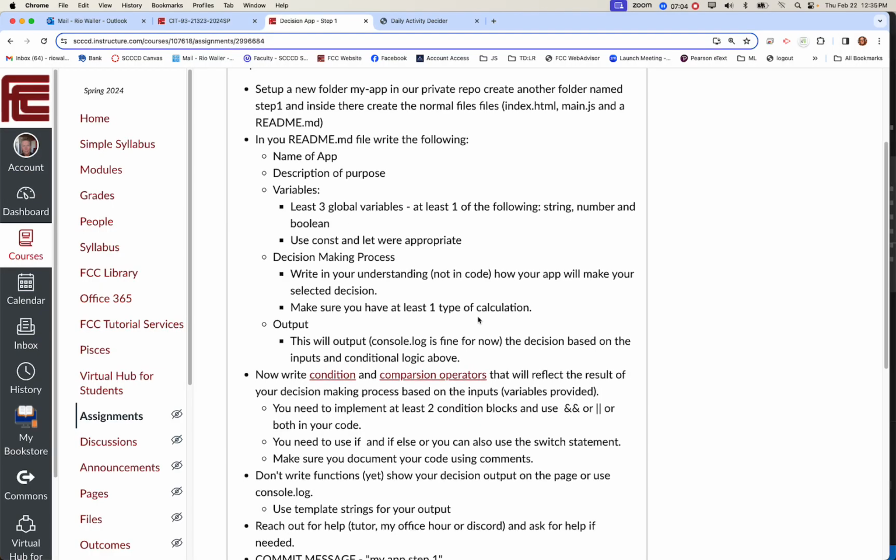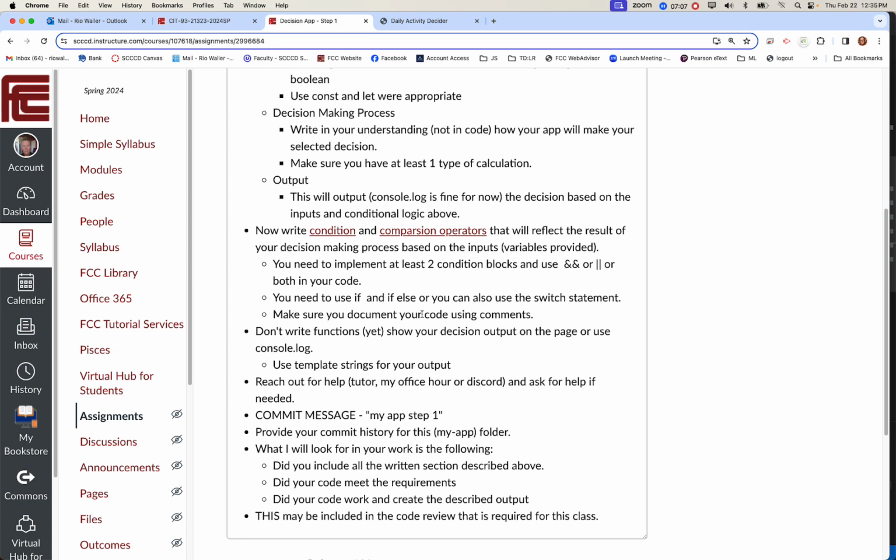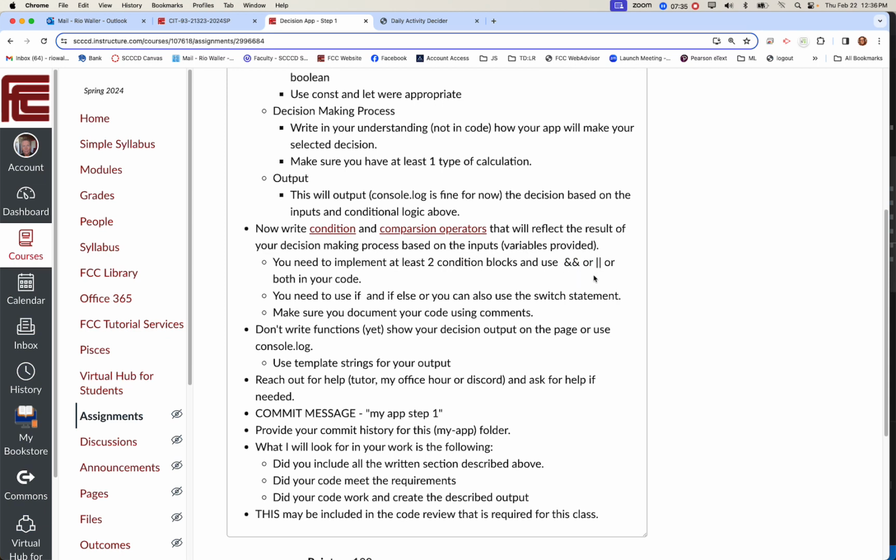Okay, so just moving down, now here's the place where I'm actually giving you specifics in the code. So now write conditionals, if, and comparison operators, and, or, right, that will reflect the results of your decision based on the inputs, the variables provided. Right, you need at least 2 conditional blocks, right, and the use of and/or, right? And this is kind of hard to say because some people might use both. I actually ended up using both, not together, but in my overall code, right? The use of and/or both, right?